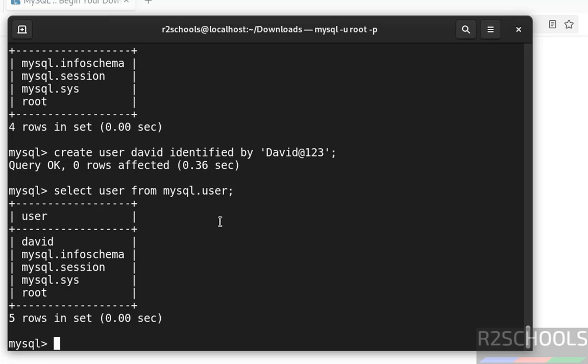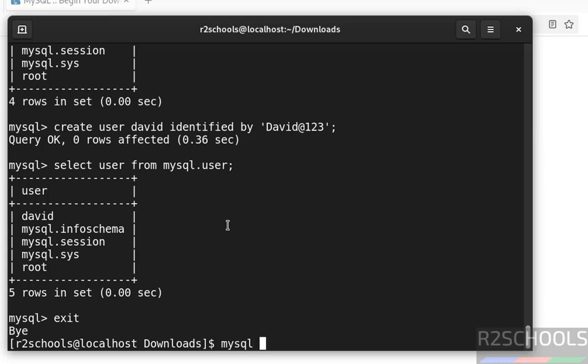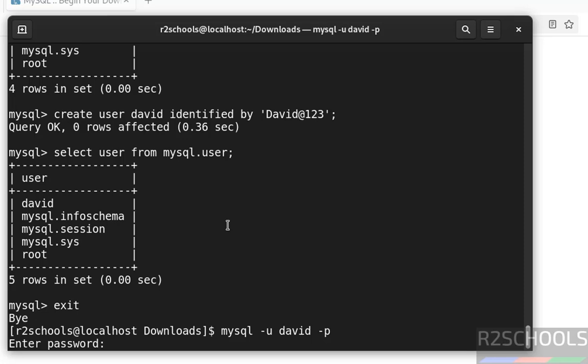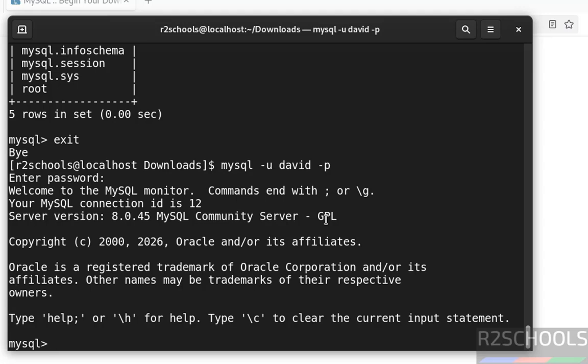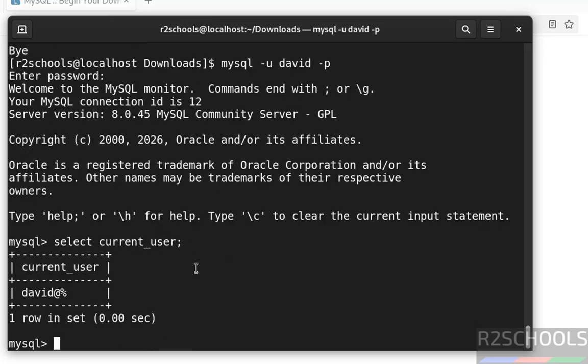Now exit from the current session and connect to MySQL server with this new user. To exit, we have to use the command exit or quit. mysql -u, the new username is David, -p. Then provide the password. As I told you, whatever is there in single or double quotes, it is the password. See, we have successfully connected. Now verify the currently logged in user. Select current_user. See, we have logged into the MySQL server with the user David.